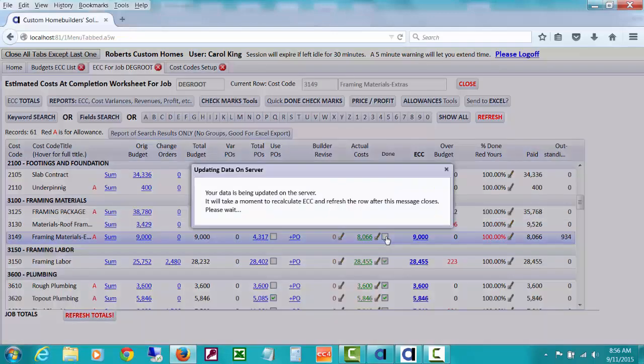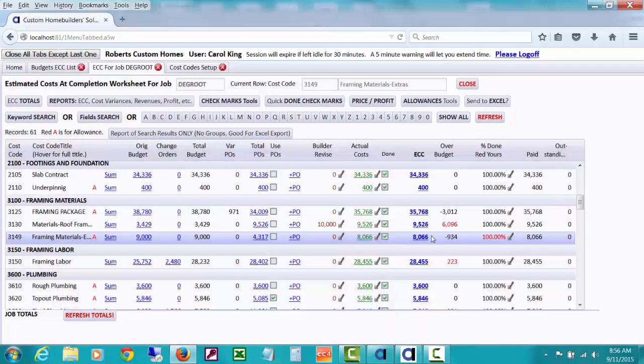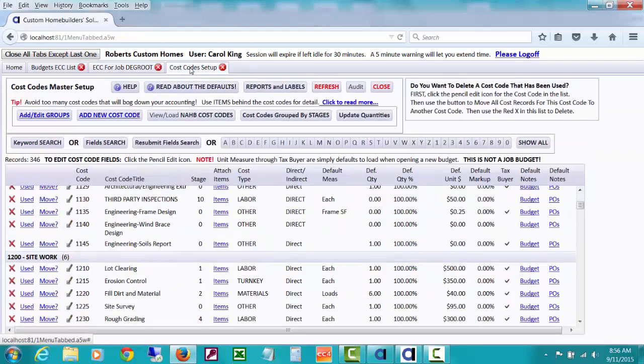And as soon as I check mark that these actual costs are all the costs we're going to have, my estimated cost at completion changes. But the point of me showing you this screen was to show you how CHS is gathering totals from throughout the program and putting them on a line for a cost code. And so that's basically how cost codes become the backbone of a job costing system that's going to show you job variances, etc. So let's go back to the cost code setup window that I opened.